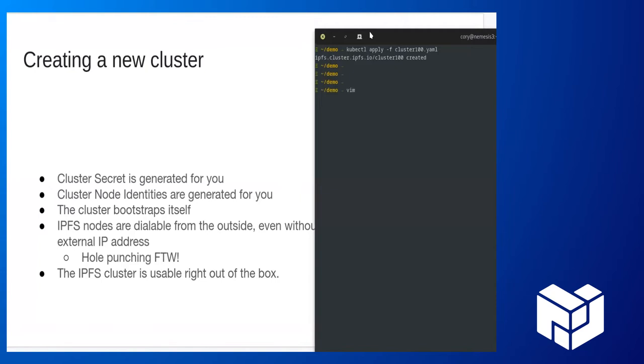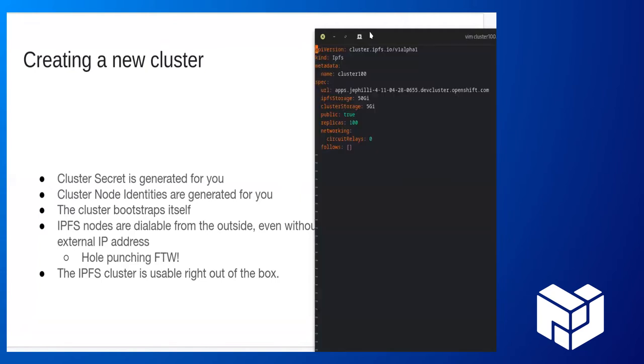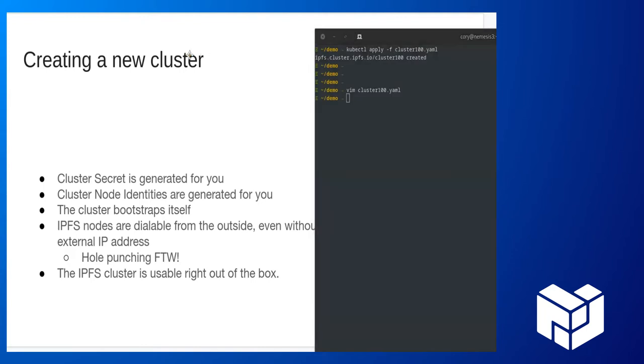I want to show you what's going on inside here. Basically, we took out all the critical components, the critical decisions that you might want to make, namely the storage and how many replicas you want to have. In this case, each node is only going to have 50 gigs, pretty small. And we're going to set up 100 replicas. So we'll check back on this later. I just want to get that started for now.